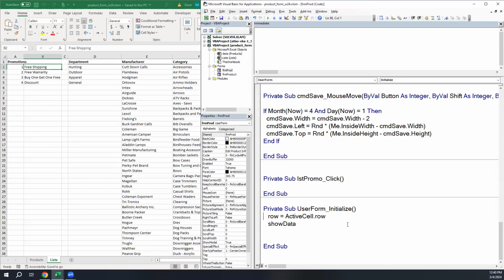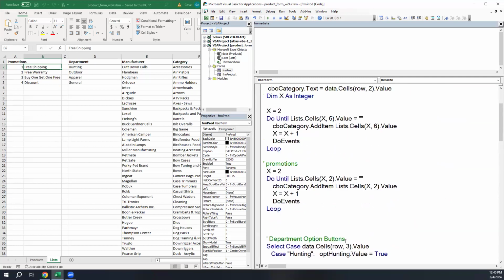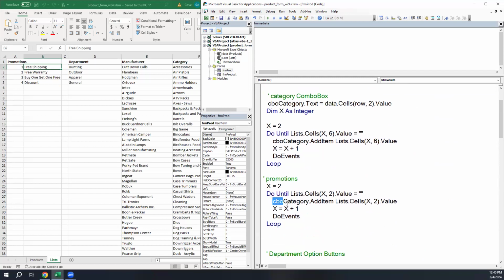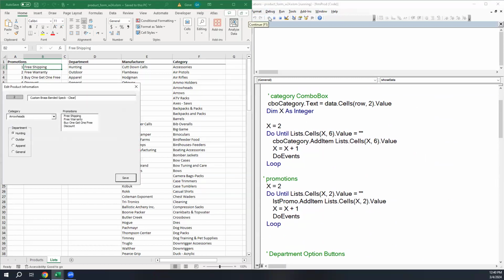All right, so instead of adding those onto the combo box, I'm going to add them onto my list box, LST promo. That should take care of it. All right, so now I've got some promotions showing here. That looks great. Now, I know that I need to be able to select more than one promotion, but the problem is, as soon as I select one, it unselects the other ones.